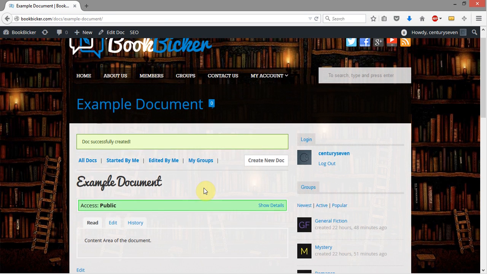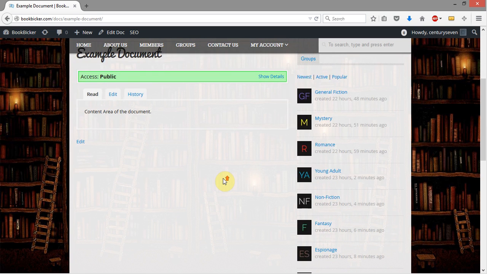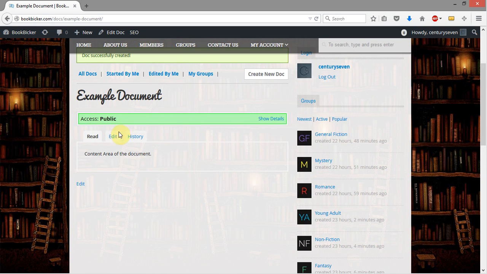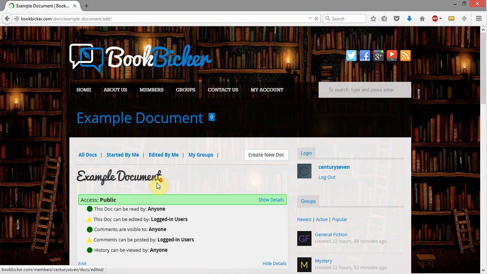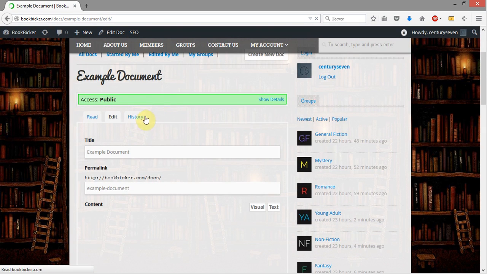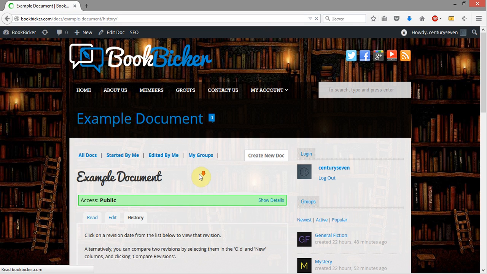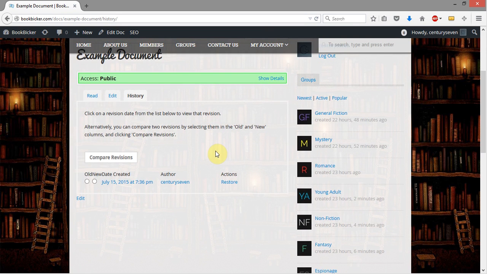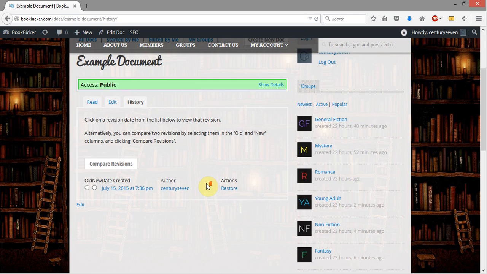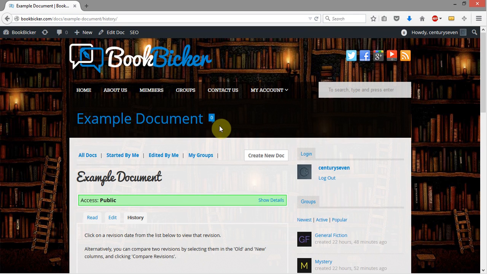And now we will see that here you can see the document, read and edit. If they want to edit the document, you can also see the history of the document right here. They're actually even able to edit the permalink of the document and everything. So we can see the revisions and everything right here, and actually restore revisions from a point in time. So it's a nice, very flexible system. And then we can come over here, and under all docs, we can see our documents.